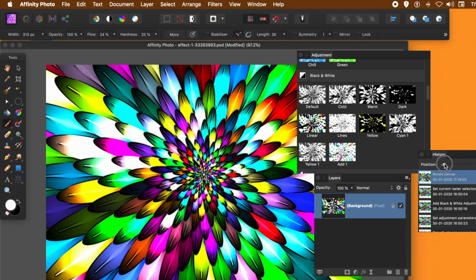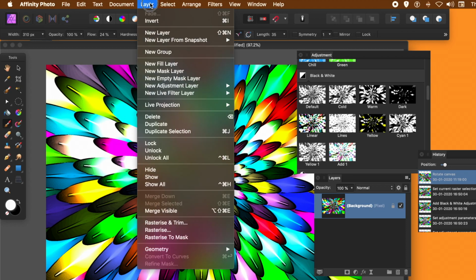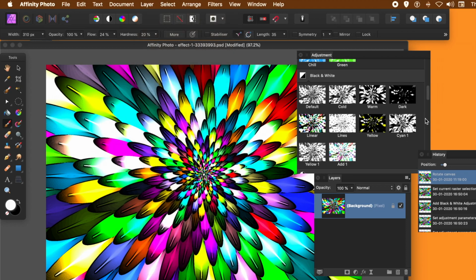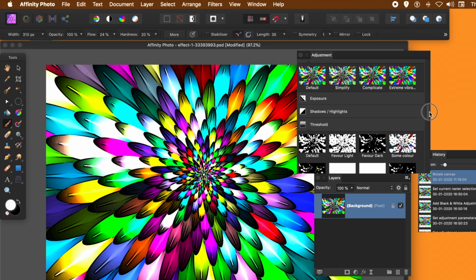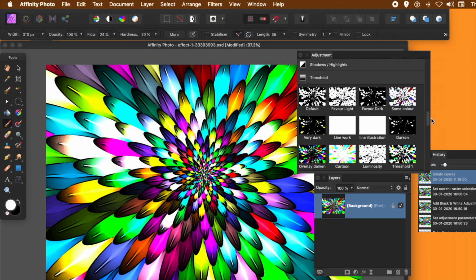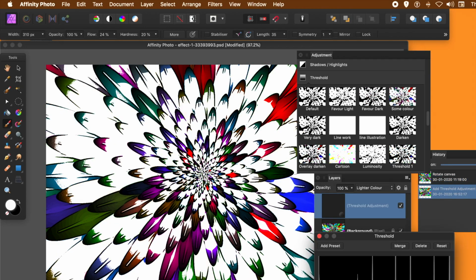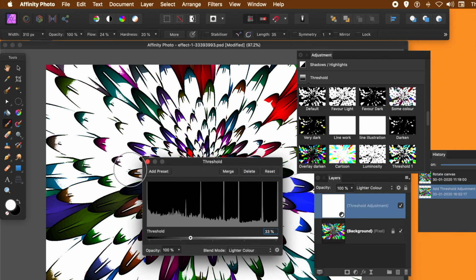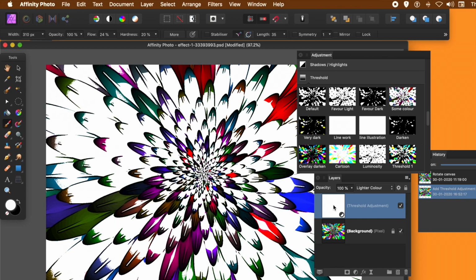Now just put it back, right back to, again, completely fresh document. And this time I'm going to go for another adjustment. And again, I could use the adjustment panel, just to add adjustments that way. Just click on those. So I don't have to go to the layer menu. So I can go to the threshold, or I can select one of those. And then as soon as you do that, the threshold panel will pop up. And then you can modify it. So you can change the settings again, the threshold.